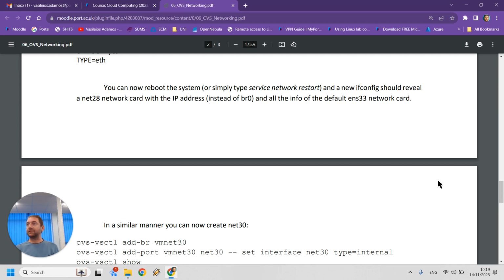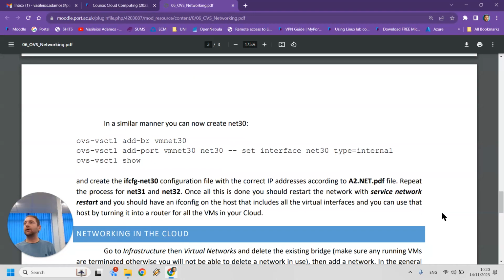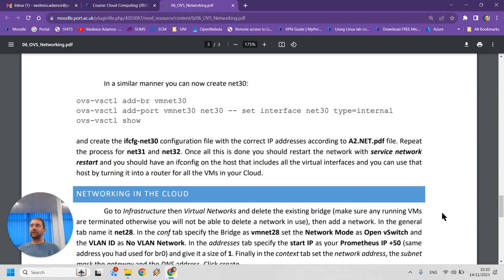Once you have that in place, and once you type ovs-vsctl show as well, and it shows you the VMNet28 bridge without any errors on it, it means that you have created the one sort of physical, for us, network card that connects you to the outside world, and now we can create networks 30, 31, and 32.